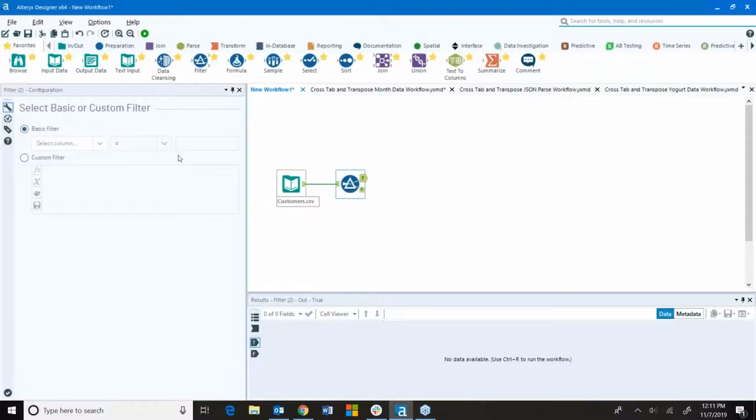I'm going to just set up a basic filter, and I'm going to say responder equals yes. So I just want to count really quick how many people responded yes and how many people responded no.